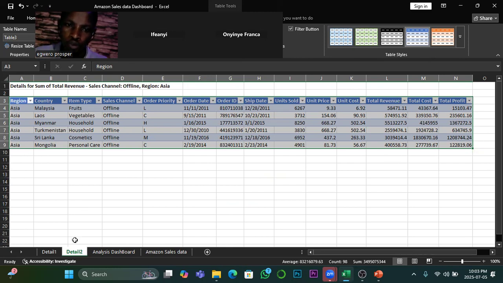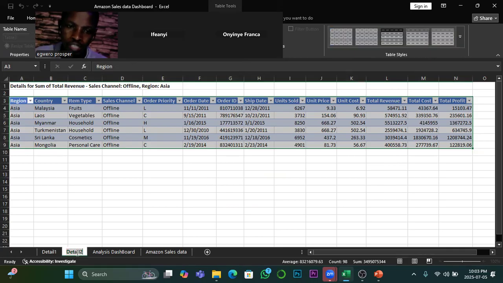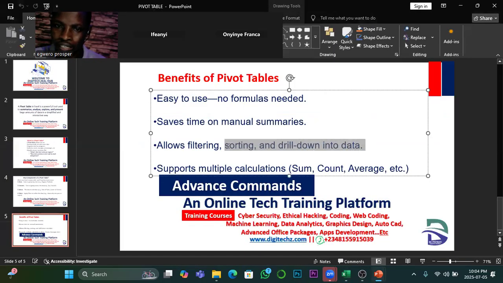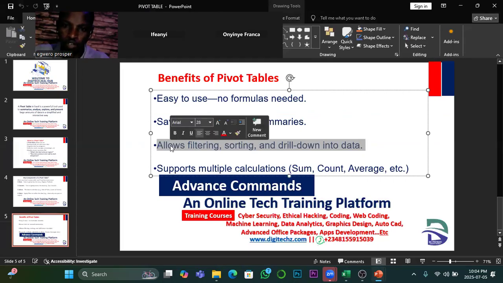Okay. So now you can name it. You can name this drill through. This is what we call drill through. Look up from my slide, which I can easily get there. There is a place where I said, good, look at this. What I just did now is this. I said, allow filtering, sorting.